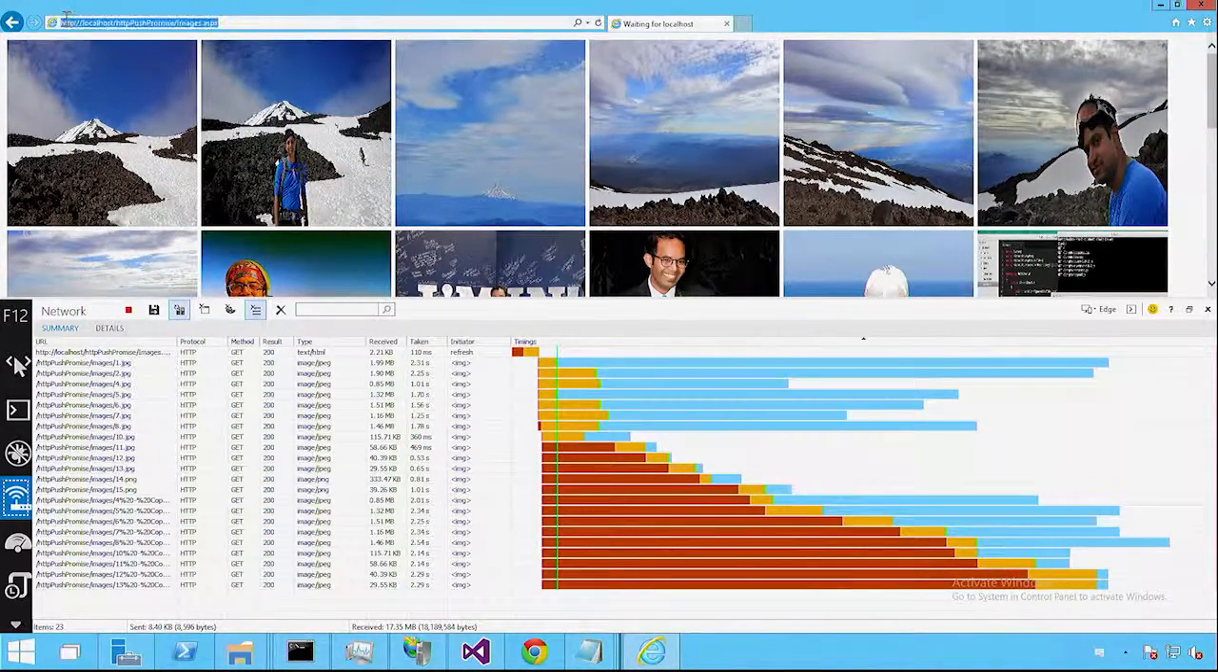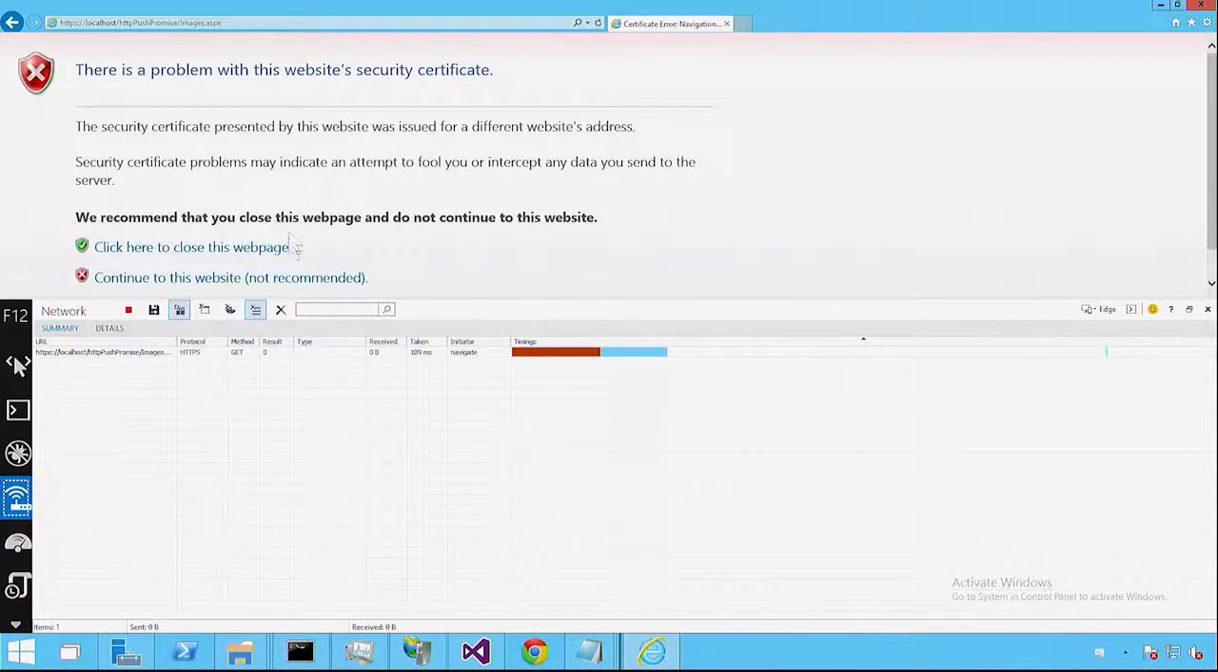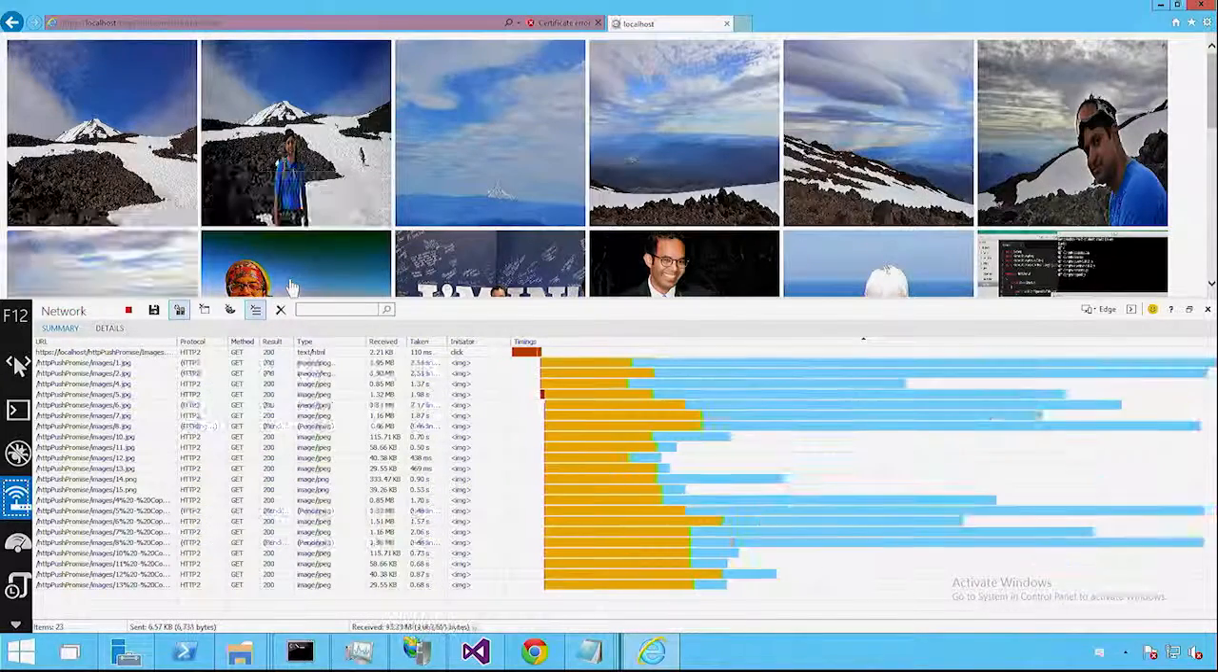If I switch over to HTTP2, one requirement is that we have to use HTTPS, which is required by the protocol. In this case, when the browser sends the request to the server, the server is going to send all the images back. And it's going to use a single TCP connection.